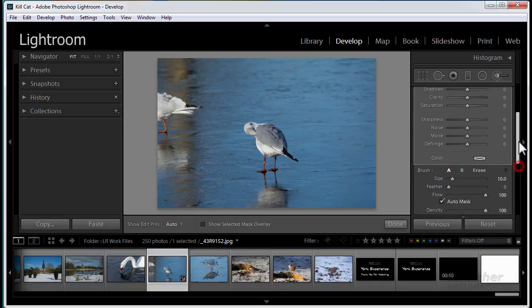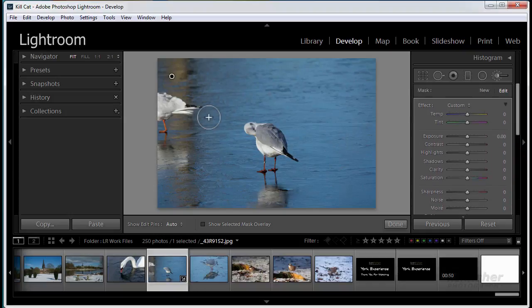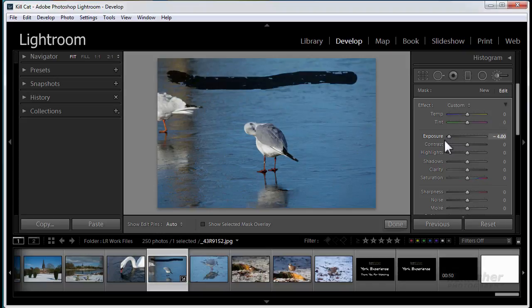Okay, so what's happening? Well, what I've actually done, because none of these sliders have been moved, they're all set to 0, I've actually painted in no adjustment. So I've actually defined the area where I want the adjustment to be, but I just haven't said yet what I want the adjustment to actually be. So to do that, I need to move one of the sliders. So just for an example, let's take this exposure slider right down to -4.